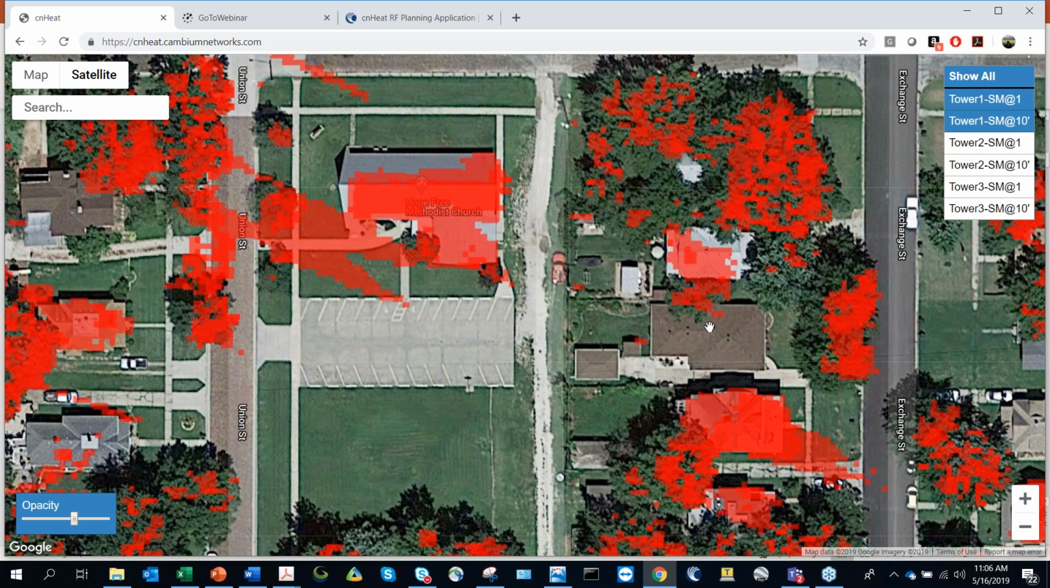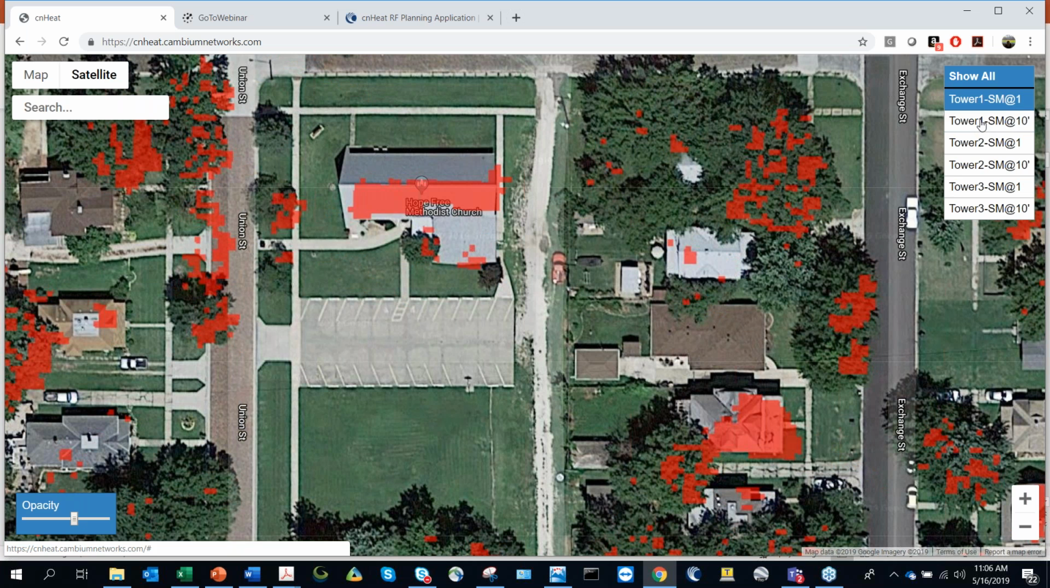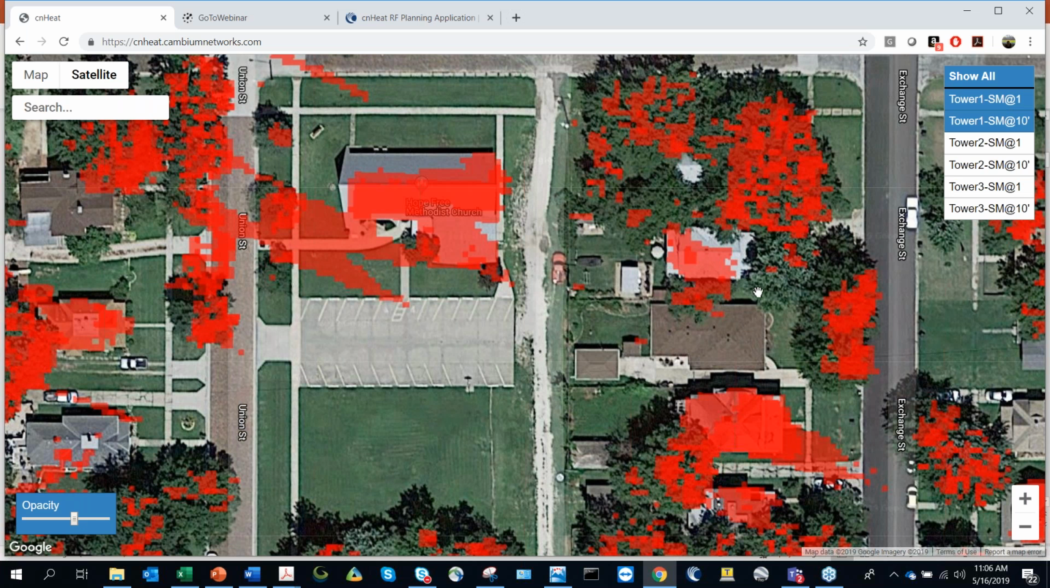Now, if we look at the middle house, you might say, oh, there's some chance to mount there, but that's not true, because if we look at this closer, that's actually a tree right here. So it's saying that you can't mount on a 10-foot pole.